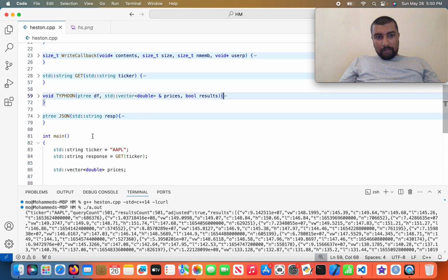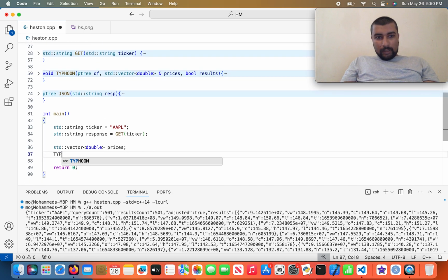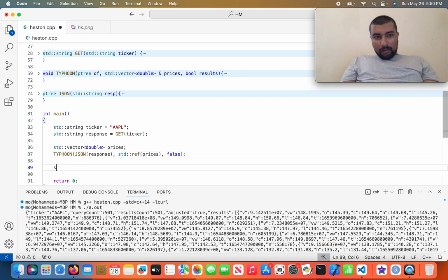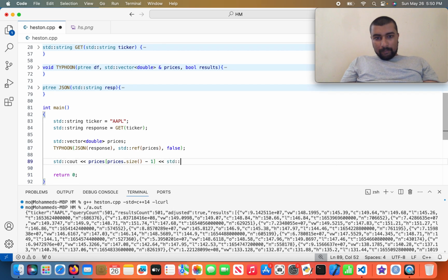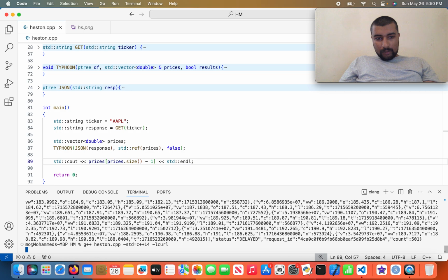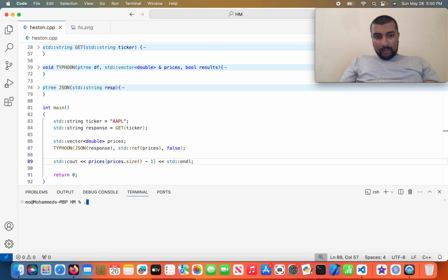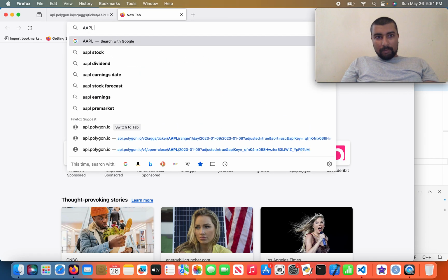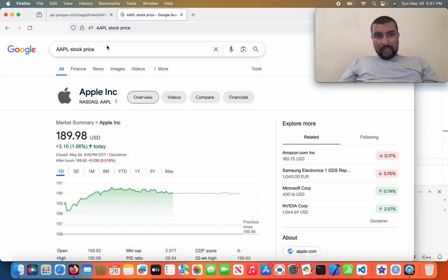So I'm going to minimize this one. Now I'm going to come here and do typhoon is JSON of response, and I will do std ref prices, and I will put false because it hasn't fetched the result key yet. Now I'm going to just print out the last stock price, so prices of prices dot size minus 1. Now I'm going to compile it again. Reset, ./a.out. $189.98. Okay, so let's check Apple's price. Apple stock price, $189.98. Okay, good.